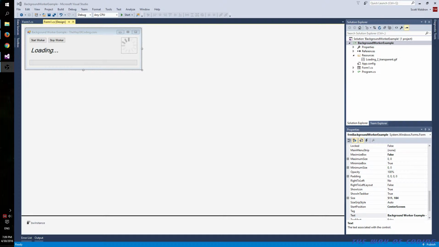I'll be going over the C#.NET framework background worker control. It's very helpful in situations where you want to do large processing and you don't want your interface to get locked up. You can also send progress information to the user and allow them to cancel that work. So we're going to go over that in detail.